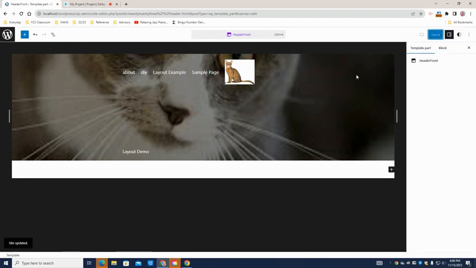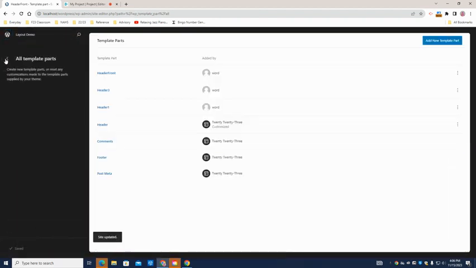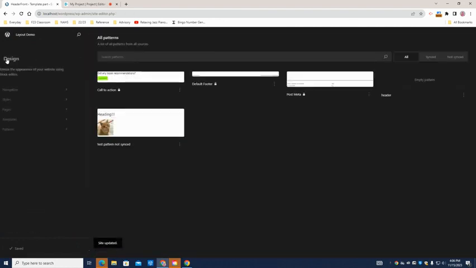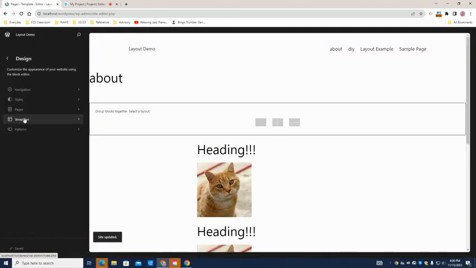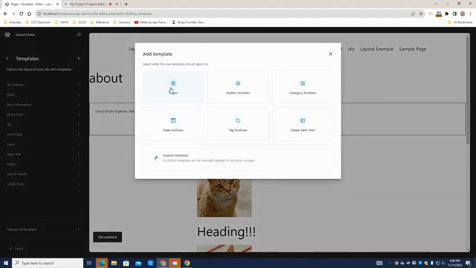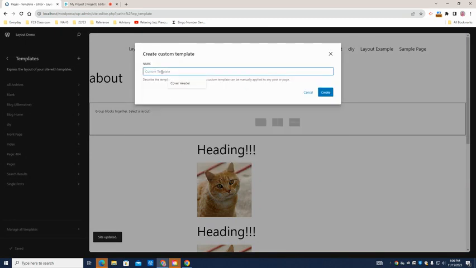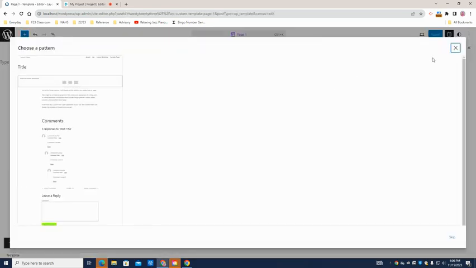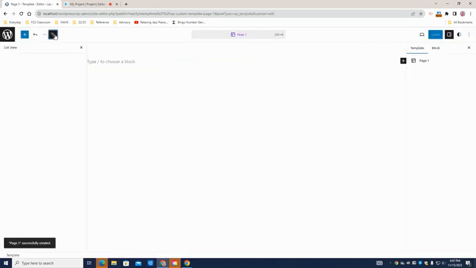Okay, so now I have two different headers I've made. I've made header front and I've made header 3. So now I want to start a new template. Go into my templates. I'm going to add a new template. It's going to be a custom template. And we're going to call it page 1. We'll create that. We don't want to do that. And go there, over here.